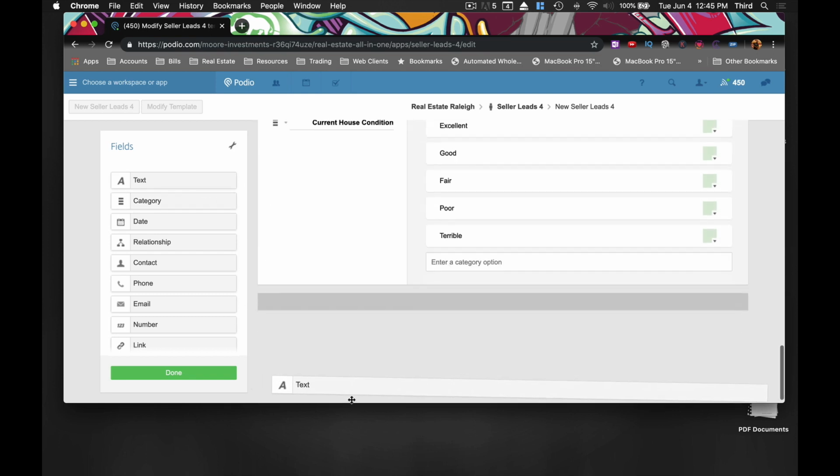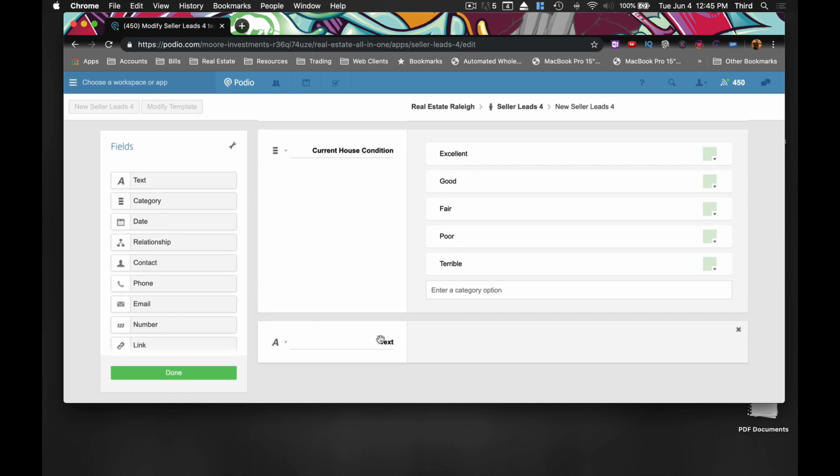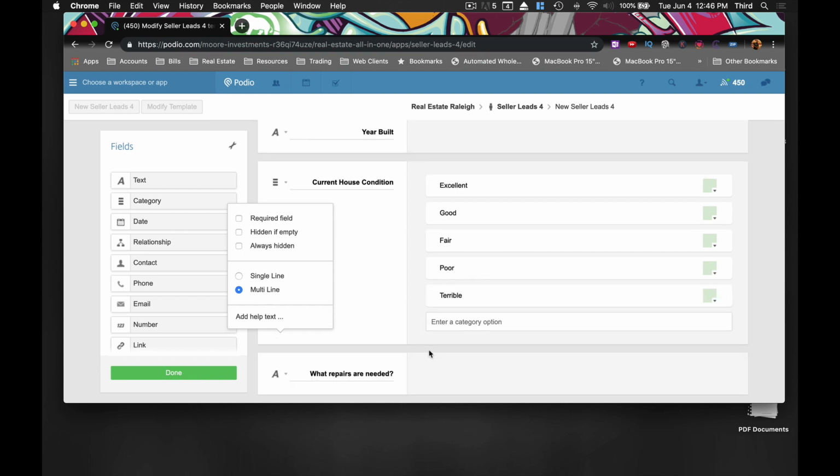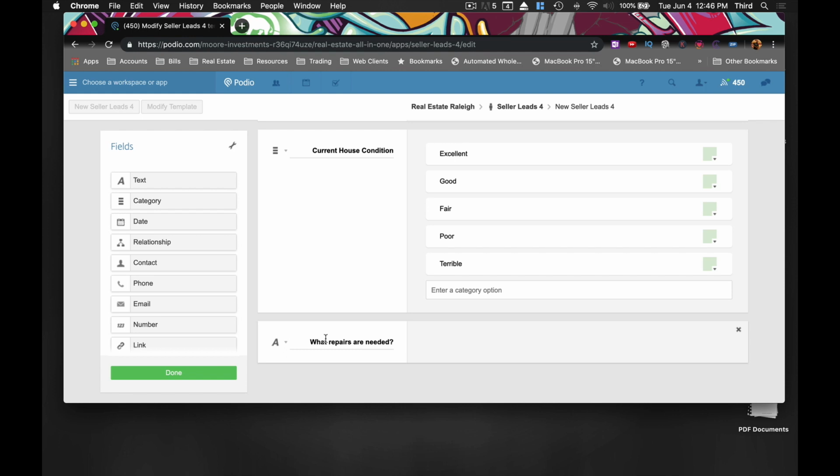But that's not giving us too much information to do an offer, unless it's terrible. You may need to know what repairs are needed. And we're going to leave this on multi-line so you have enough room to type out everything that the seller will be saying to you about what's going on.